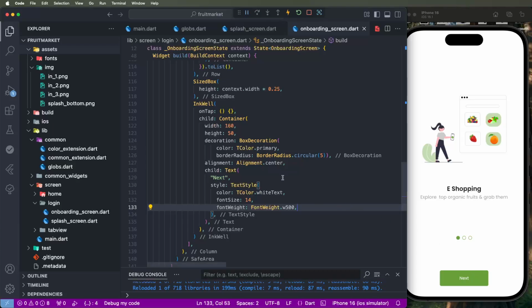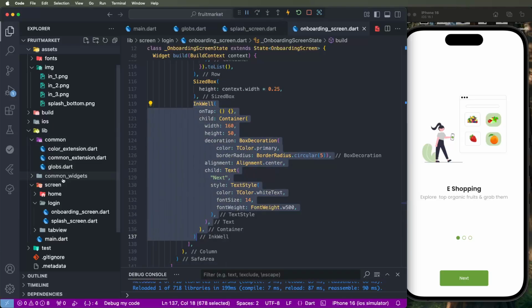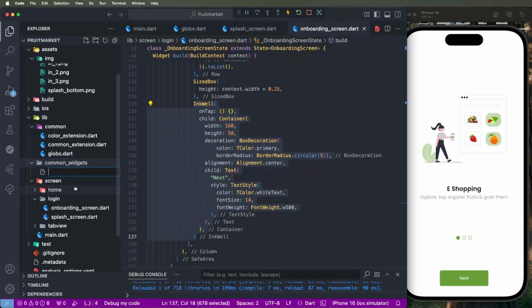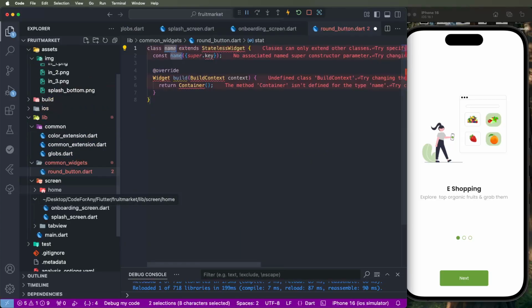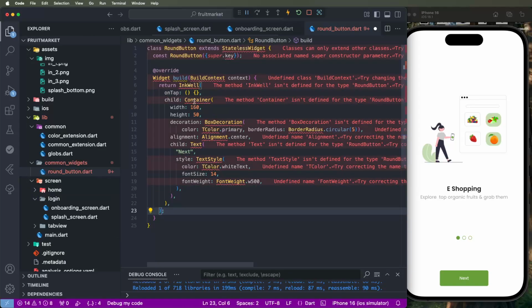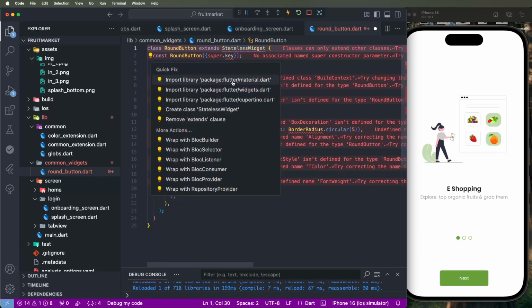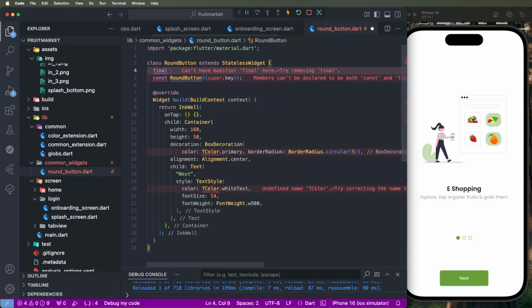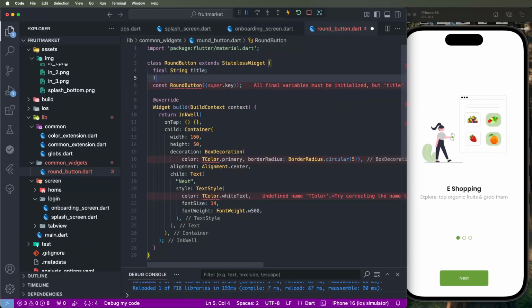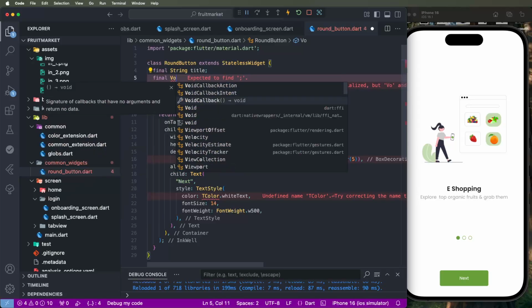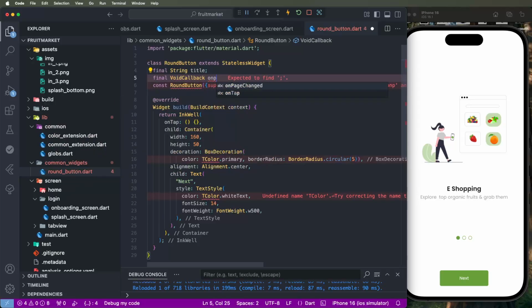Now we need to convert these buttons into a common button. We need to cut this button, copy, and create the common widgets, and create a new file. Write the name as round_button.dart. Create a StatelessWidget, RoundButton, and paste this code here, and declare some properties. First of all, import the material dependency. Create the final String title, button title, final VoidCallback, and we need to write the onPress event.